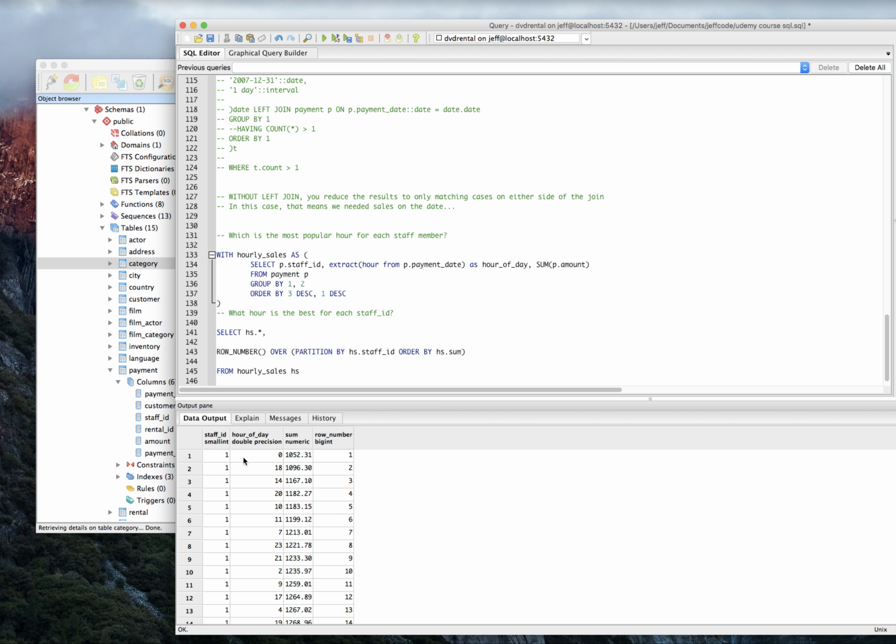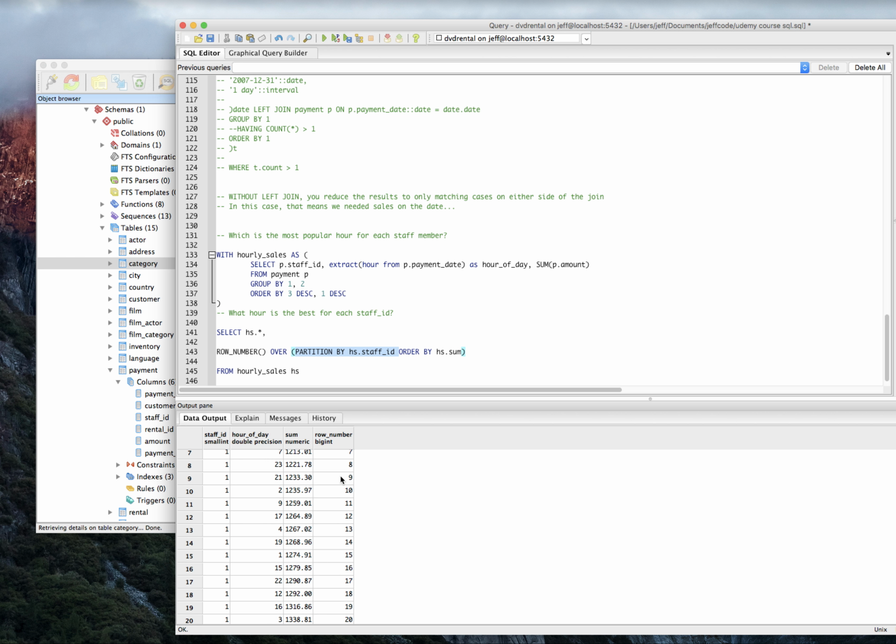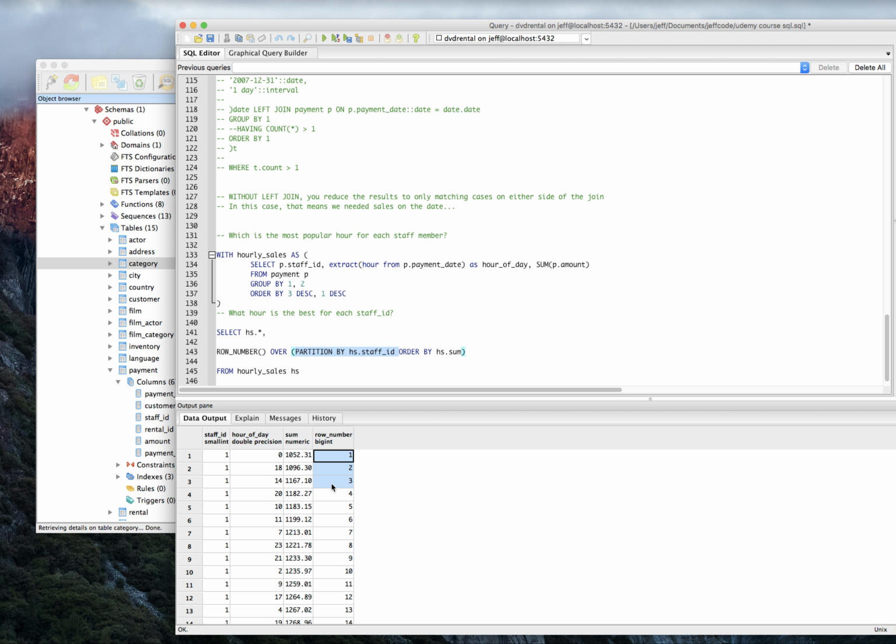Okay. So what do we have here? What did this actually do? Don't worry about this column for a second. Just worry about the staff ID and the number that's assigned to it. First thing I want you to notice is that we partitioned by the staff ID. So look at this count. It goes 1, 2, 3, 4. It reset when we hit the next staff member. You see that? And the other thing you'll notice is the row number increases when the sum increases.